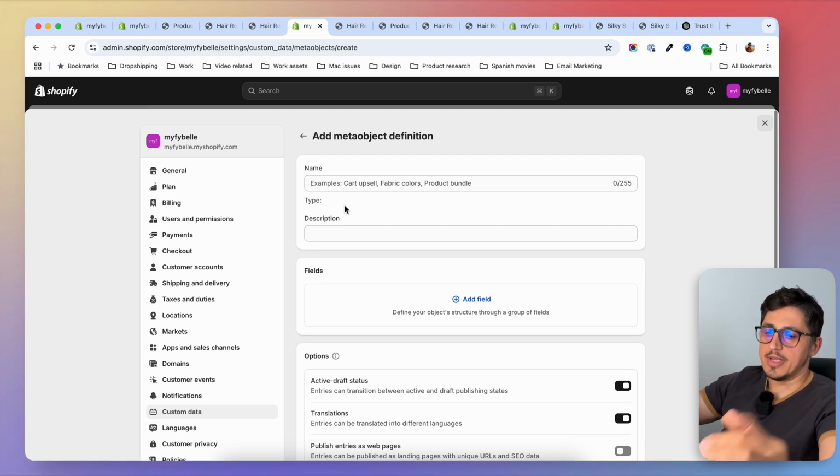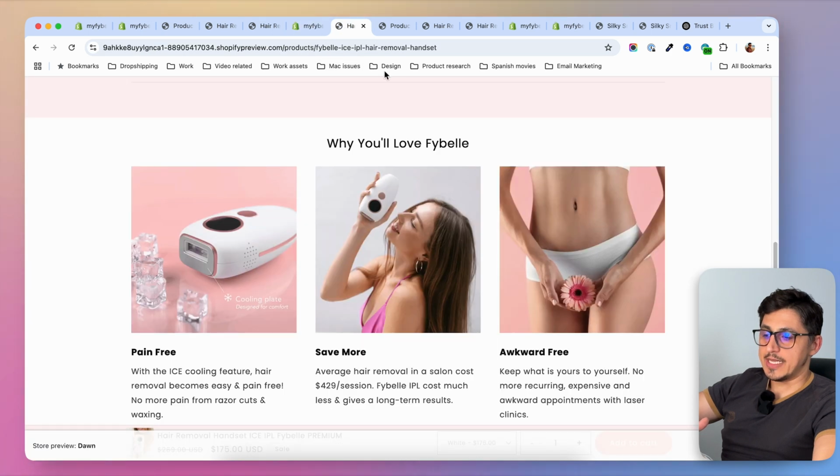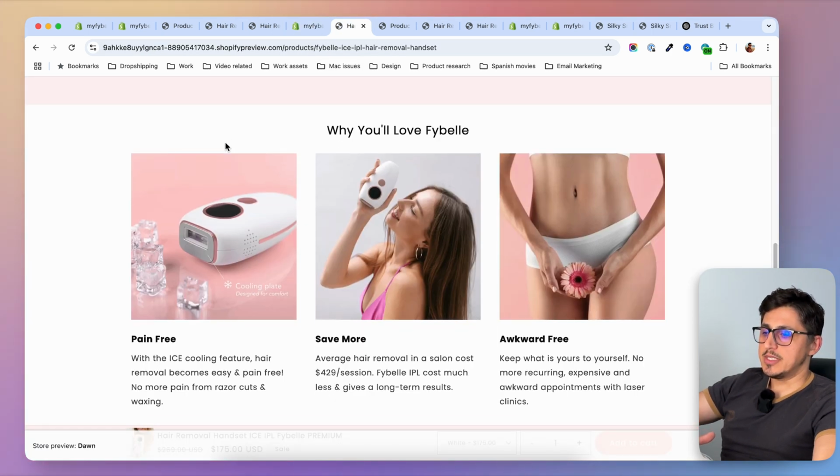So let's create a why buy object. Now I'm going to select the fields that I need. And in order to determine that, I'm going to go to my section, and inside this section, I will need the following things. I'm going to need an image, I'm going to need a title, and I'm going to need a description. Because I know that this section has blocks. These are the blocks of the section. My object will just be one of these elements, and then I'm going to tell this section to get the information from that block.